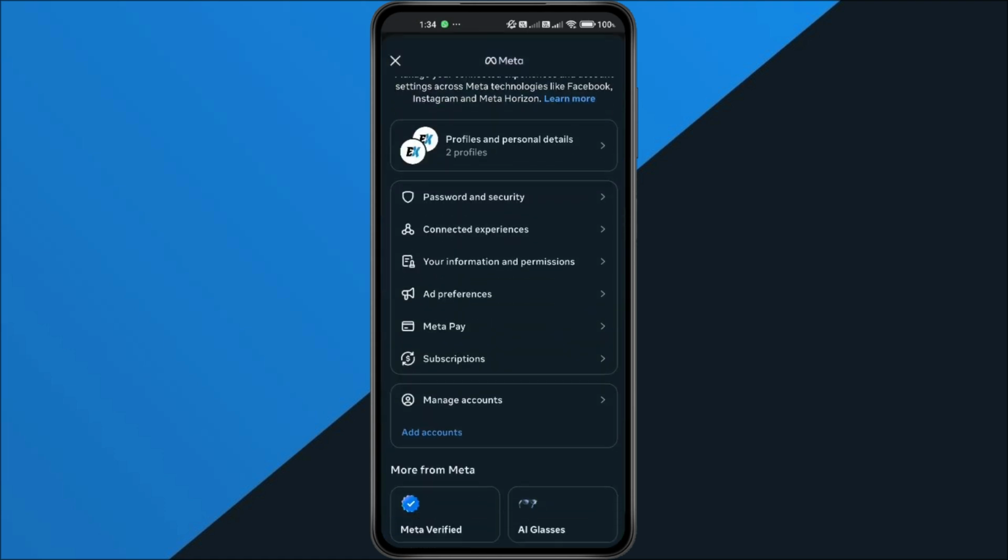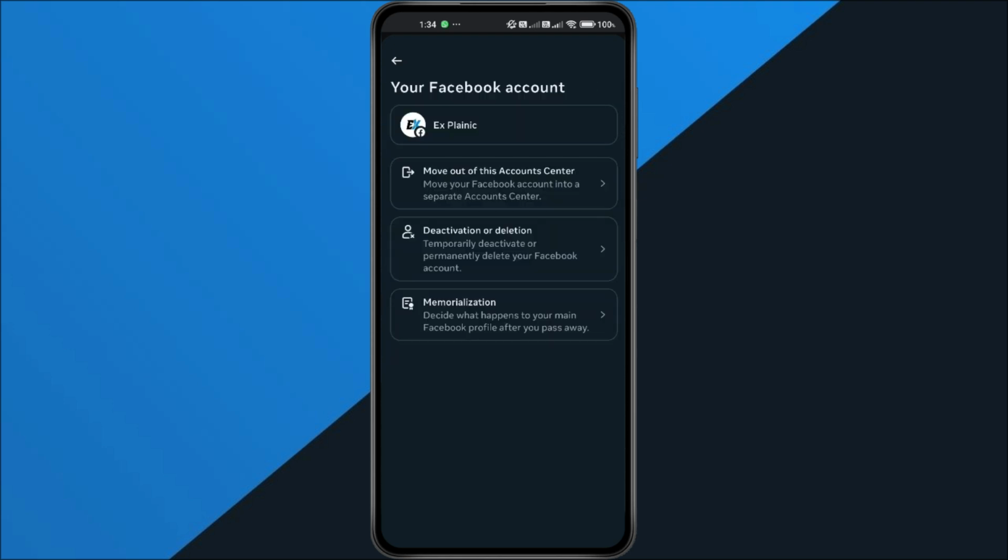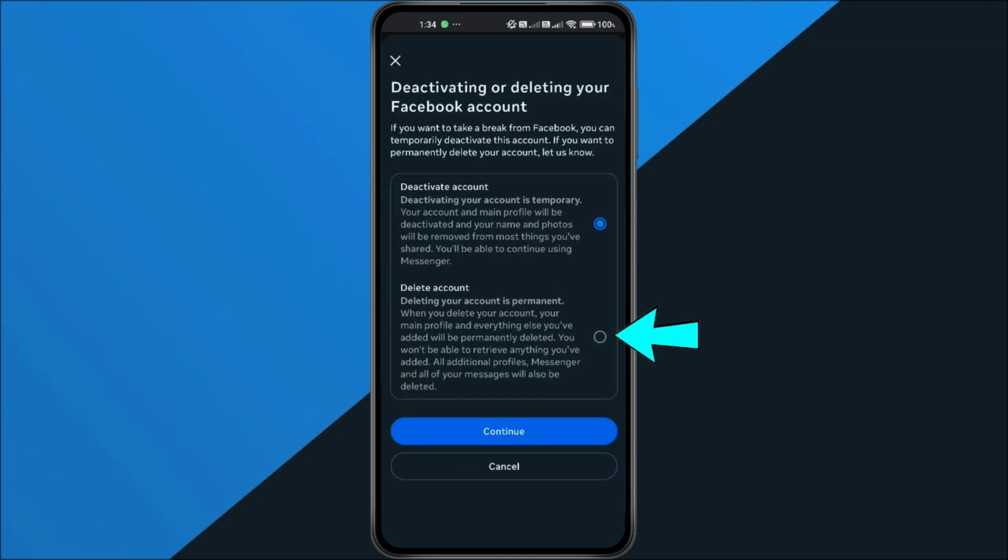Scroll down until you find Manage Accounts, then tap on it. You'll now see your connected accounts, Facebook, Instagram, or both. Choose the account you want to delete permanently, then tap Manage icon in top right. From here, select Deactivation or Deletion. On the next page, choose Delete Account, then tap Continue with the bottom.